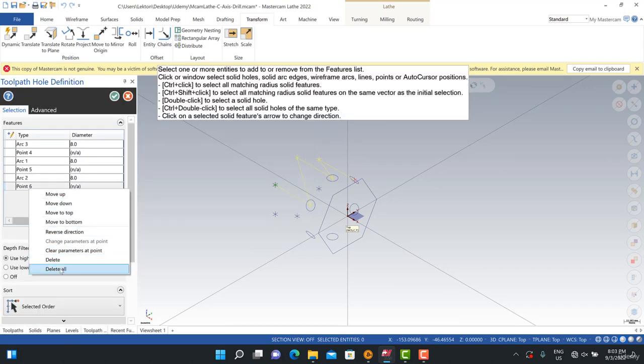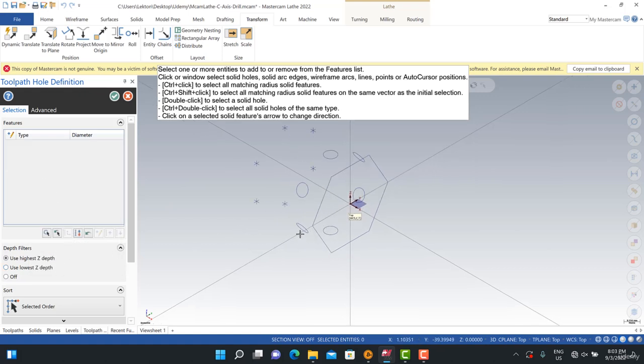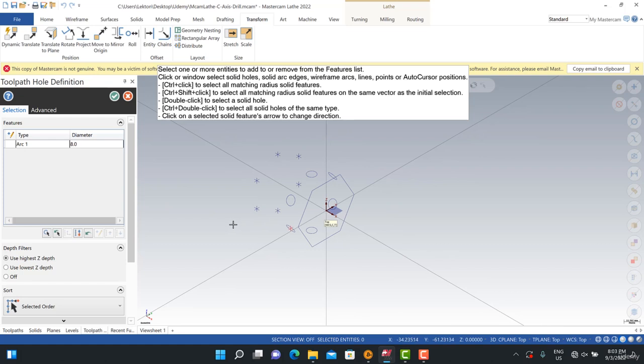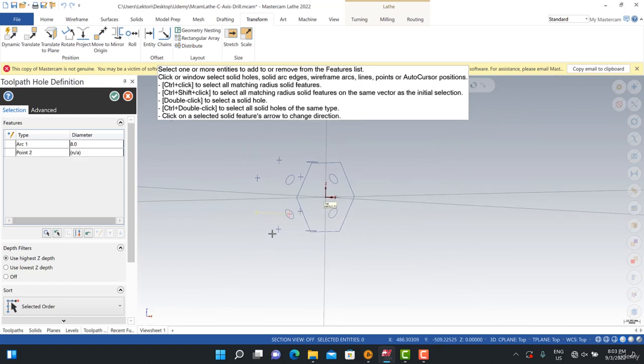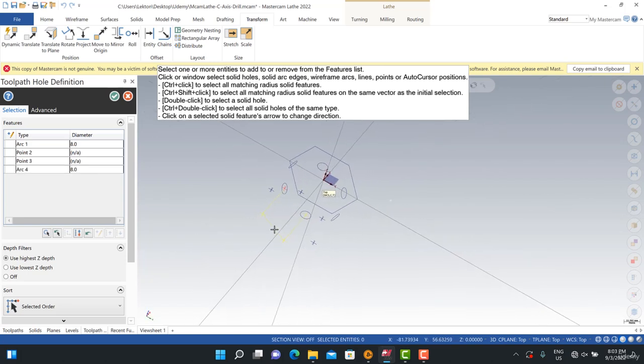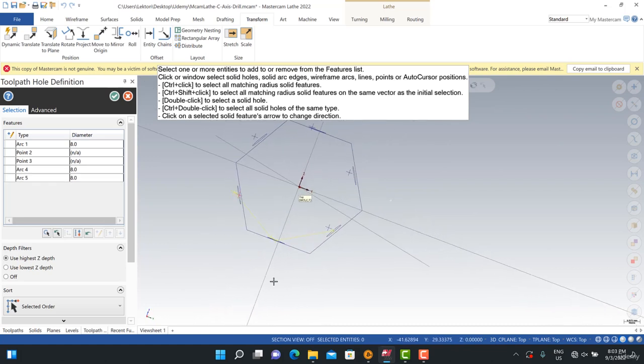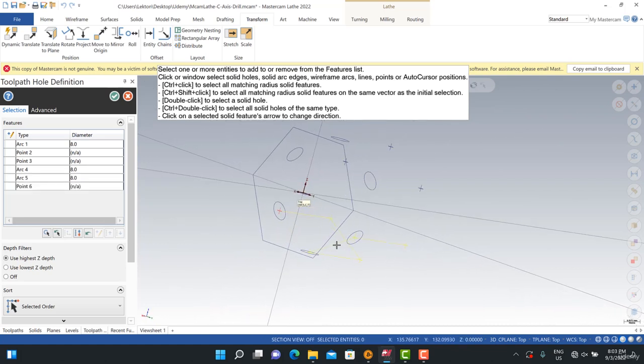right mouse button, and delete all points. And then we can add our new point here. I can delete that one. This is my arc, and this is my point, this is my point, and this is my center of my arc. This is also center of arc, and then this is also my point.